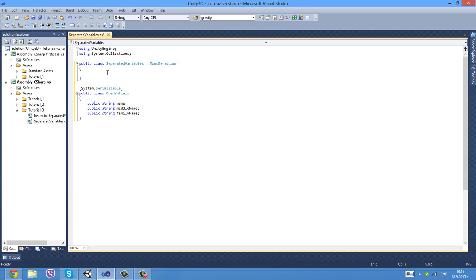Now we want to access them in the main script. The way we're doing this is we make a public variable that connects with the credentials class, and we put some name so we can access it later in the main script. So public credentials user credentials. Okay, now after this is done, let's show you how to access them in the script.